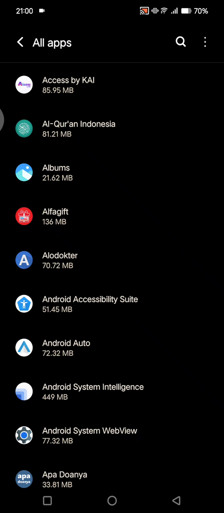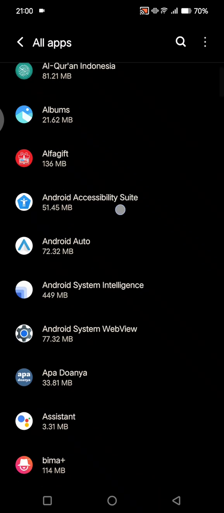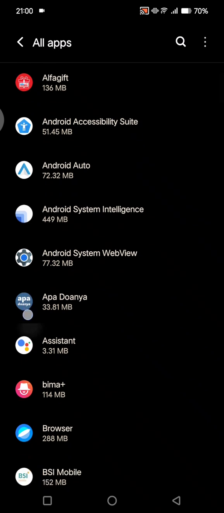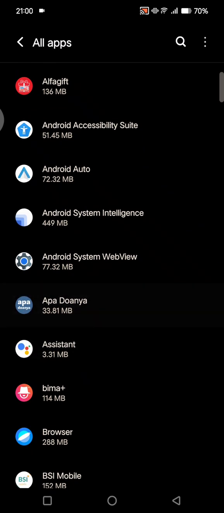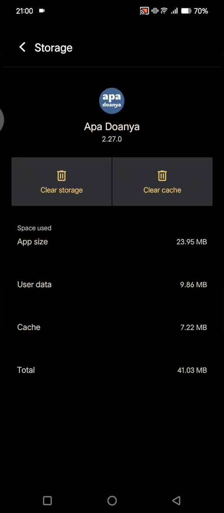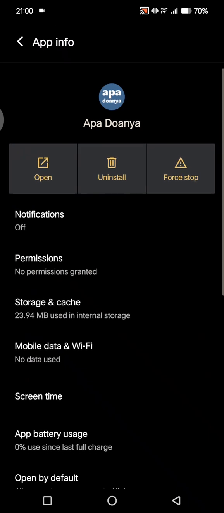And the second one, without having to delete the apps, you can try to clear the app cache and also data. So you can go to the settings again and apps, and here tap on the app that you want to clear its cache. For example, this one right here, and then go to the storage and cache. You can tap on clear cache and also clear storage. Click on delete.